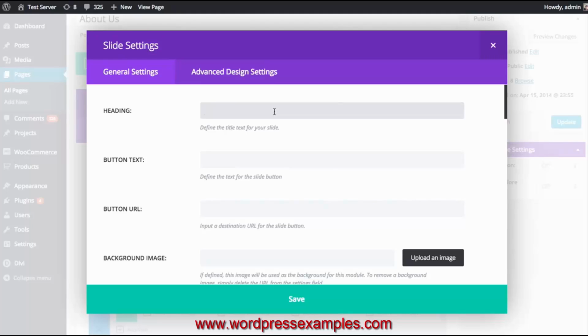First is the heading. This is the title of the slide. It appears in large text above the content text and the button. So I'm just going to call it slide number 1.